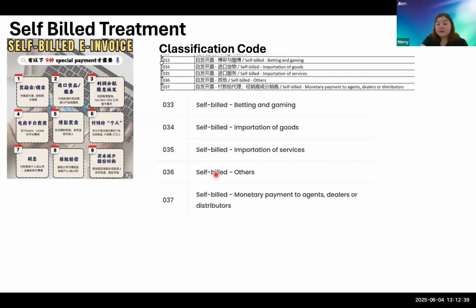If it is self-billed others, like you pay self-billed for a landlord who is not conducting a business, or pay out a salary, all these things, you can put it as 036. If you self-bill for monetary payment to an agent, dealer, or distributor, then you need to put it as 037. Okay, this is the classification for the self-billed.